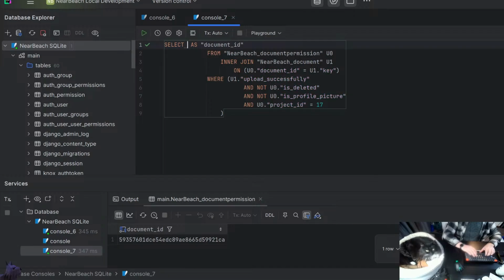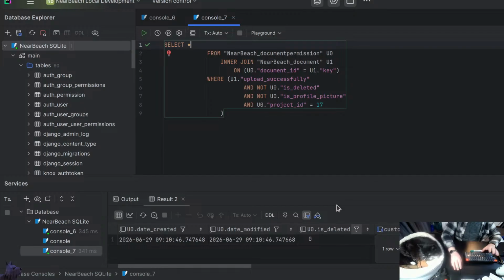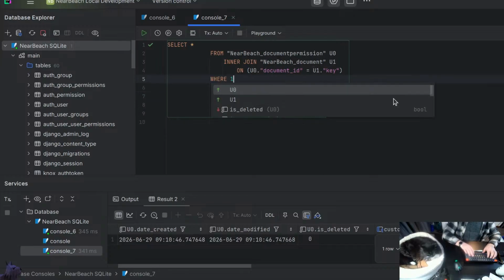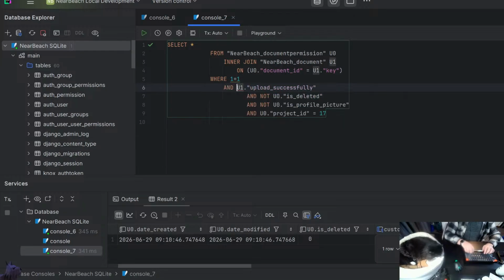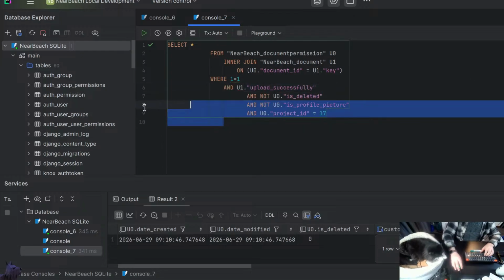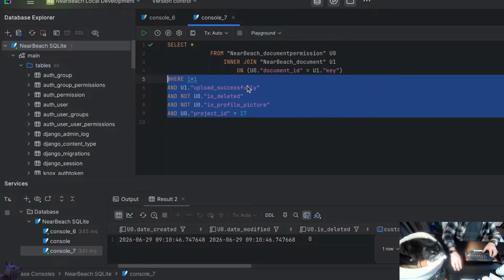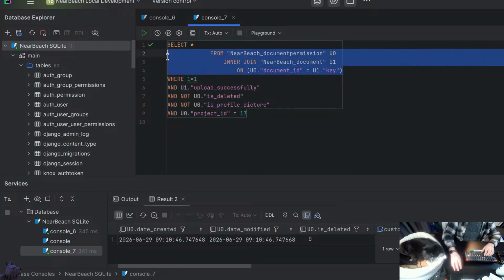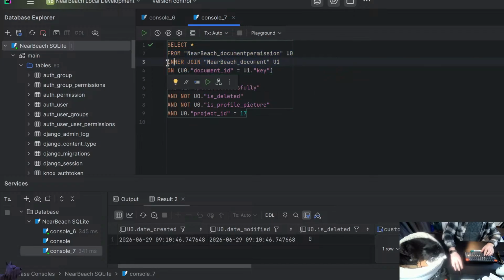Let's just get this out like that. All right, that way we see everything. And what I'm going to do, I'm going to remove those. I'm going to go 1 = 1. And I'm just going to neaten all of this up, just so it becomes a little bit more readable. So from inner join on that, where 1 equals 1, that's just to modularize the next thing. So what I could do is I could just do that.